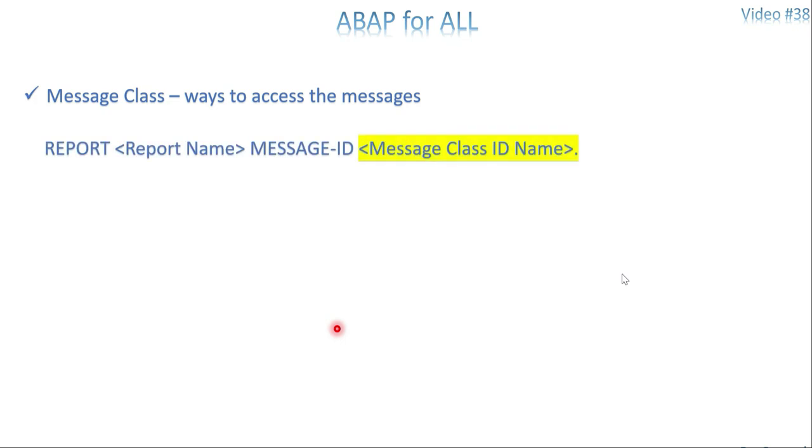So the next one, the way to access the messages. Just imagine the messages are ready. You can have a standard message class also. If you're good enough, you can access the standard message numbers as well. And how to access the message?